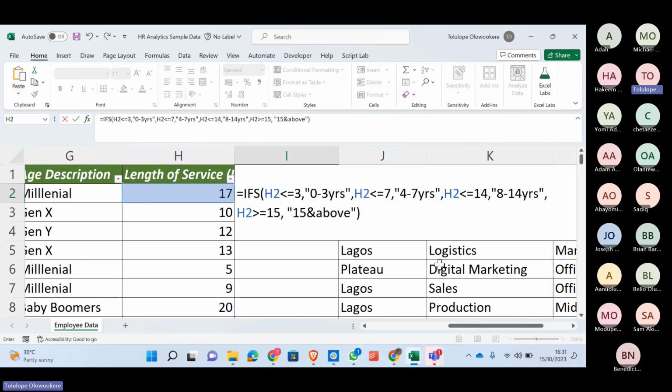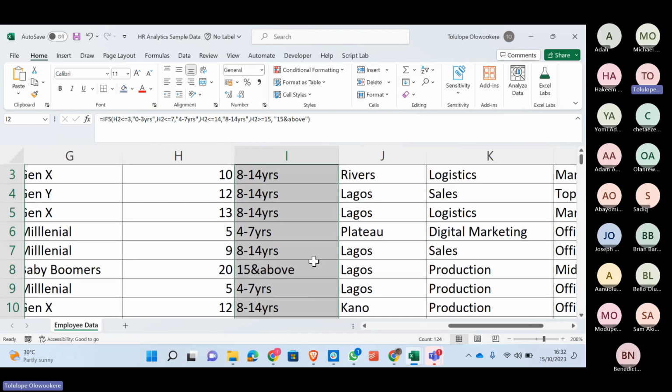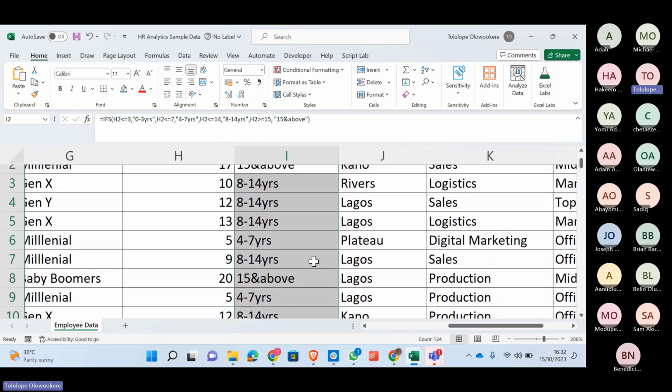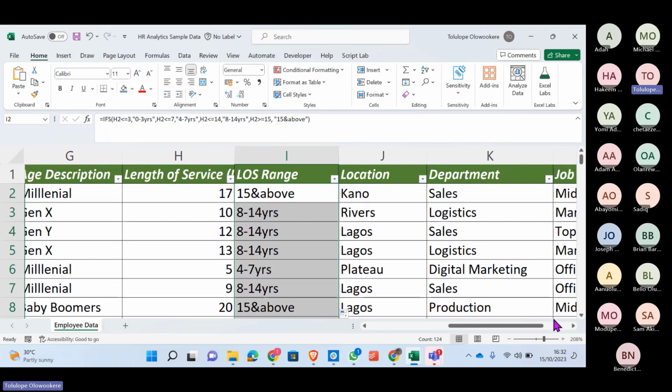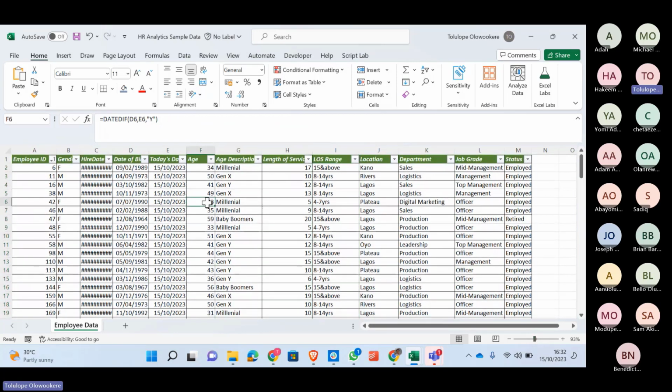So once I've written this if statement now, I will be able to determine how long this person has stayed. Yeah, this one is correct because he has been with us for 17 years, so it's between 15 and above. Then we have others in that range. So I think with this, we have done justice to this data. So the next step we have to do is to start creating our charts.